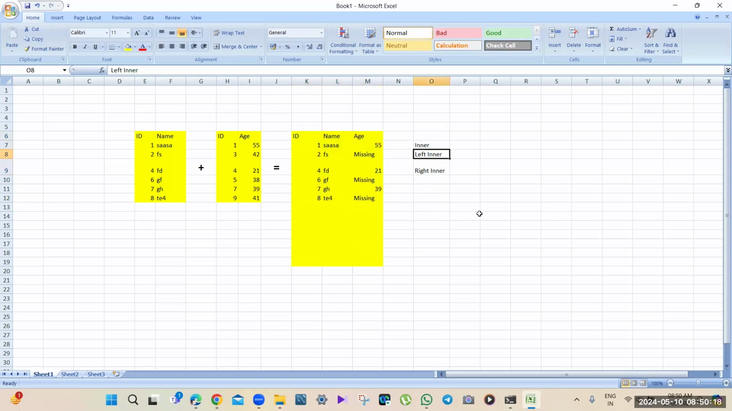So this will be the output of my left inner join. If I do a left inner join, it will keep the left-hand side table and the common elements from the right table. So that is a left inner join. Similarly, just replace the left with right. It will keep all the right IDs and the right age and the common names which fall for these IDs. So that will be my right inner join.